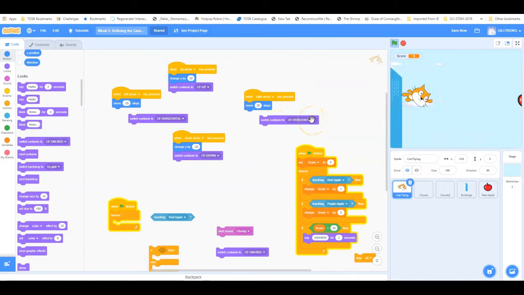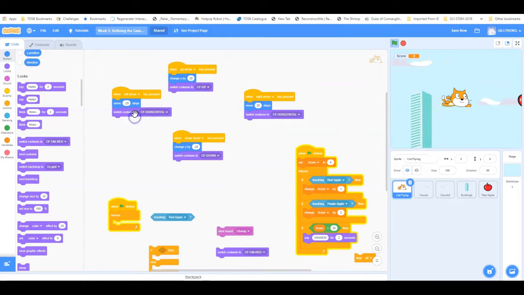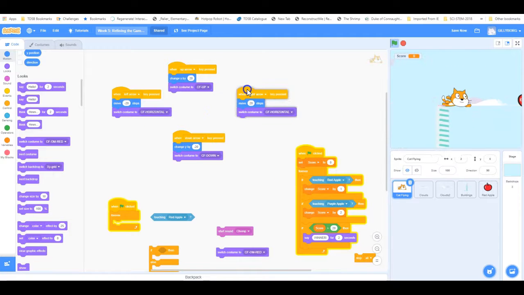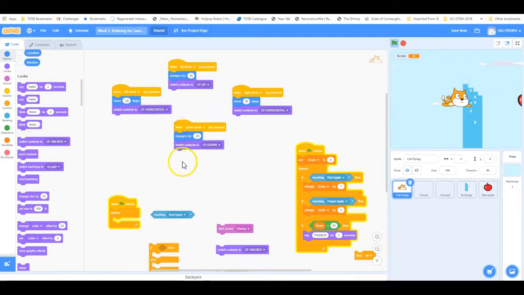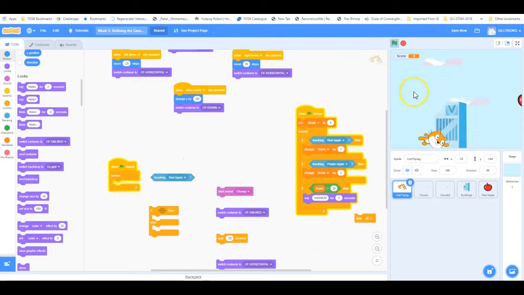And then, of course, now I want to make sure I stay in the horizontal position whenever I'm using my left and right arrows. And I have not told it to go back to the other costume. So I'm going to go switch costume to CF horizontal for my right arrow so that it looks like it's flying flat. And I'm going to want to make sure I also do that for the left arrow, just so that I'm always going back to the costume I want to use each and every time I press the key that is intended for that costume. So again, up arrow, cat changes, down arrow, cat changes, right and left, my cat changes. Okay, I'm going to keep the green arrow clicked for now.